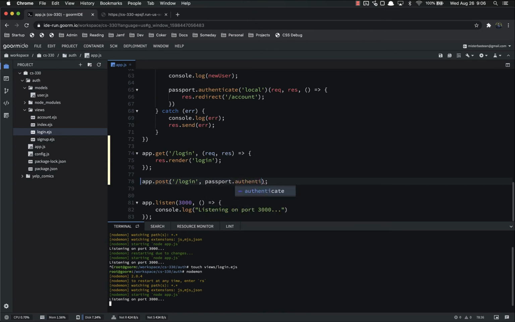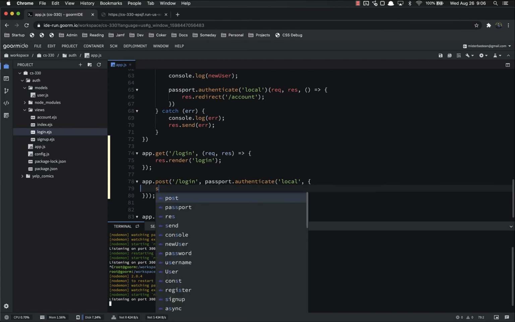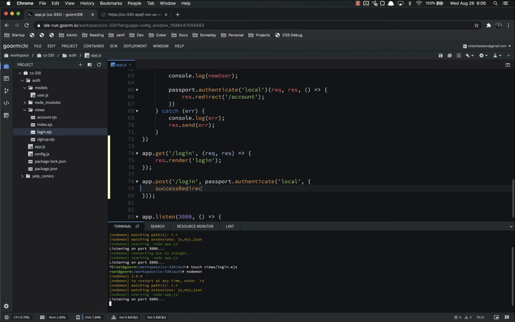The way this is going to work is instead of this request response right here, we're going to get rid of that entirely, and we're going to use passport.authenticate. And this takes two arguments. The first one is the strategy that you want to use. So we want to use local because that's what we've set up. And the second one is an object. That object has two key values on it. The first key is going to be successRedirect. And this matters. This name is important. You have to name it this. And that's just going to be a string of where you want to redirect them if the authentication is successful.